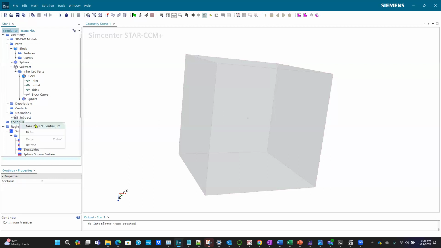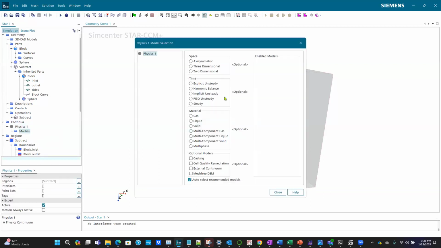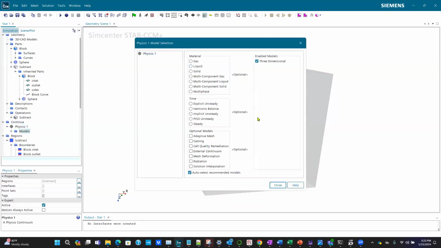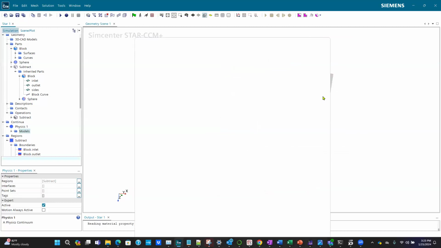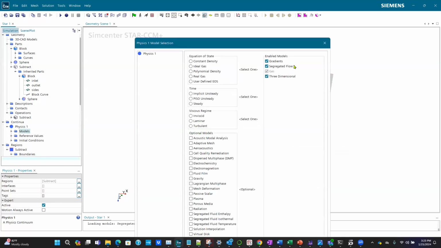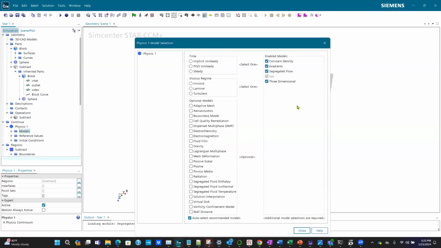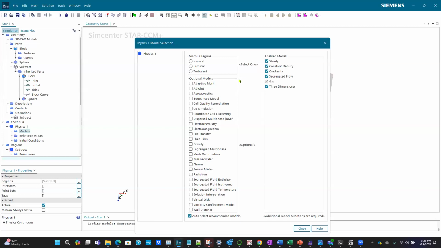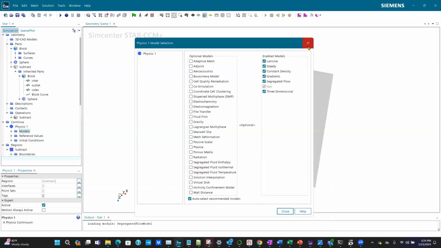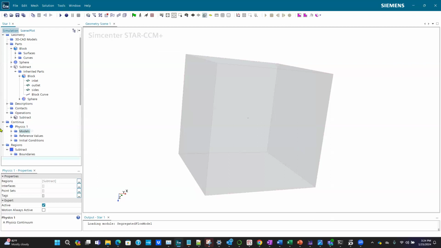Prior to doing anything more, I'm going to make a physics domain, and I'm going to select models. I'm going to say we're doing a three-dimensional model. Let's just do gas flow. We'll do a segregated flow solver, which is a numerical approach, constant density, and we'll do steady to make things fast. And we'll just do laminar. Okay, I'm going to hit close. Now we have a basis for the physics continua.